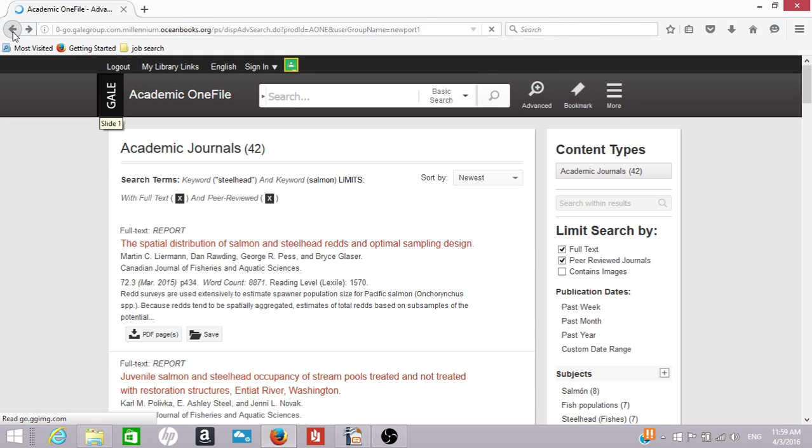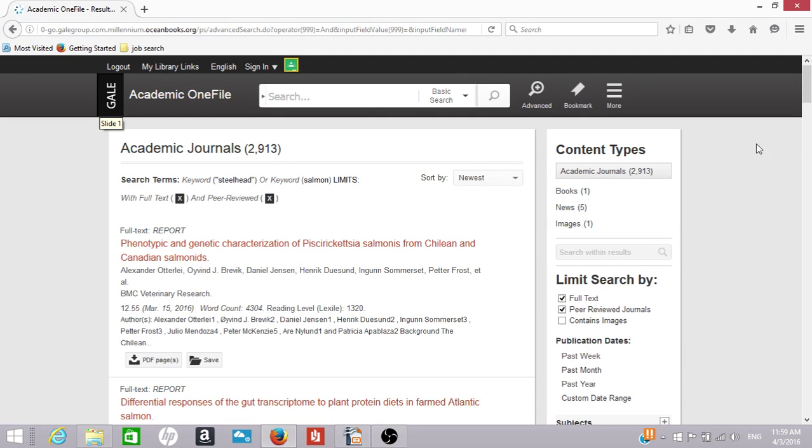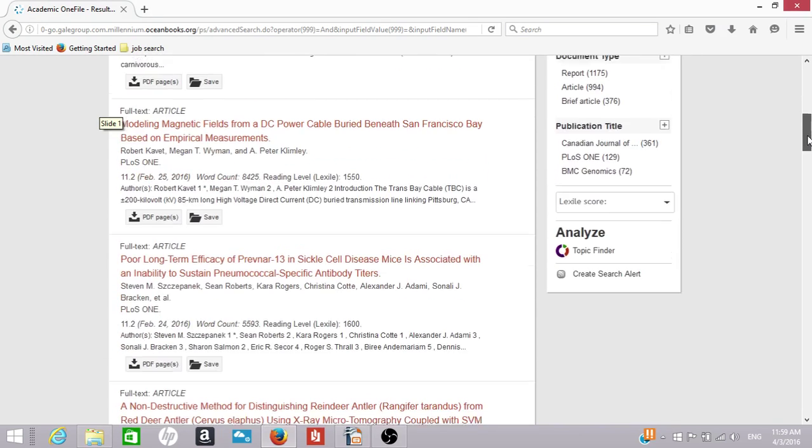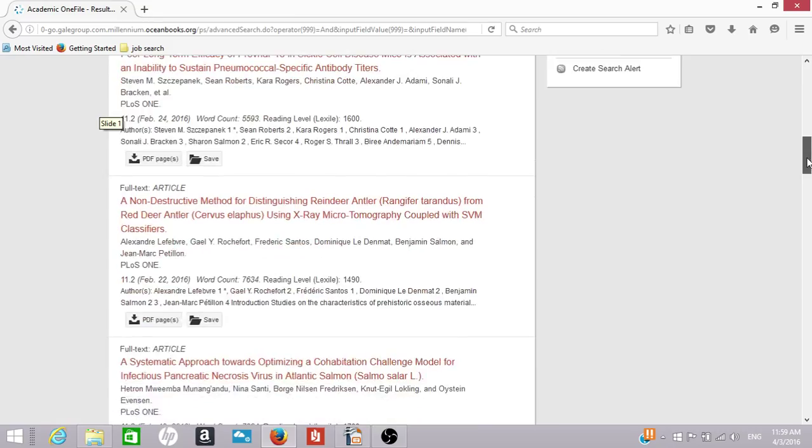Let's switch this to or. We're looking for steelhead or salmon. We're going to go from 42 articles to suddenly we're almost close to 3,000. It's quite a big jump. And if you notice here, salmon, no steelhead. And salmon, no steelhead. And there will probably be some in here that are steelhead, no salmon, and some that will be both. It's just going to run the gamut.